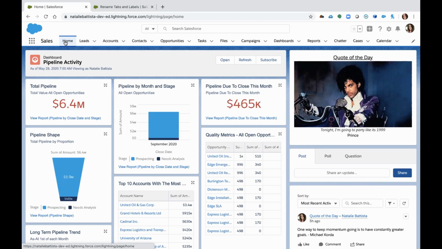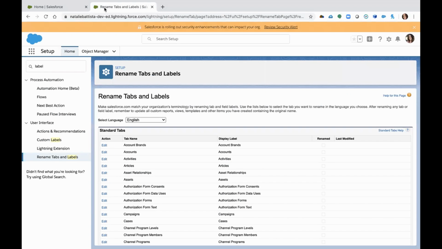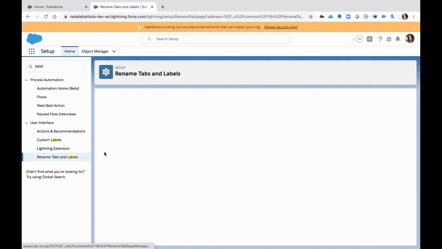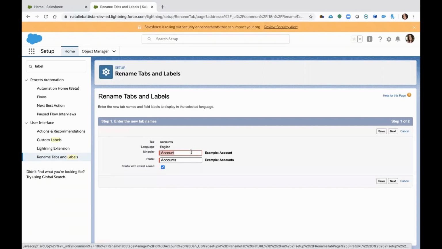Yep, and it goes across all objects. So anything standard in Salesforce, you can just perform the same set of activities that I just did. So going into setup, clicking label, rename tabs and labels. So like I said, if you wanted to not call the account an account and you wanted to label it something different, you can completely customize the way that tab reads for your users.